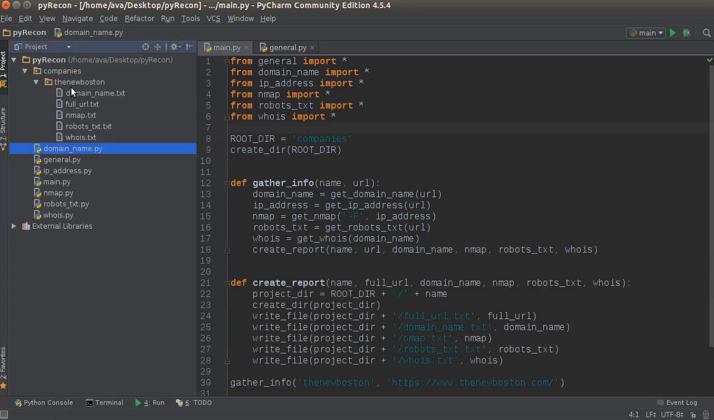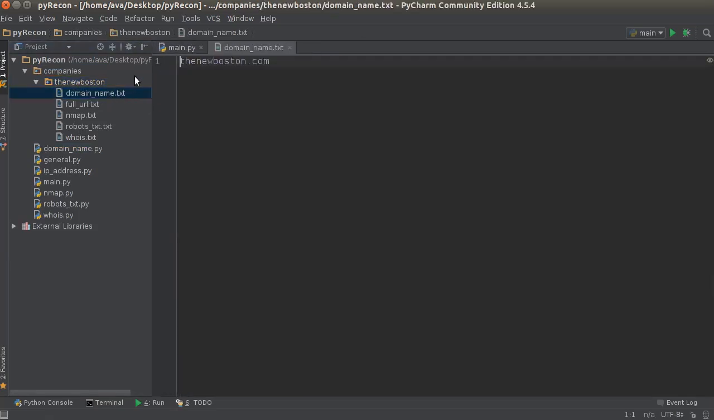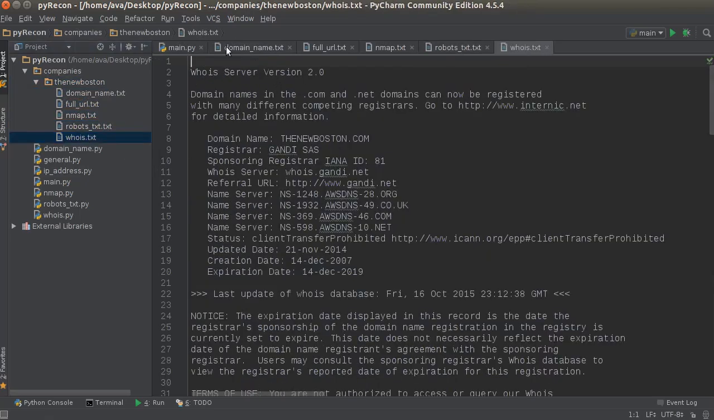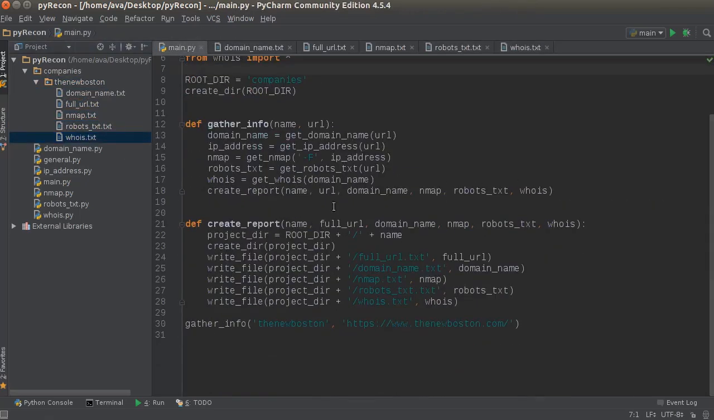All right. So companies, the New Boston, and check this out. So we now have all the information in one big shebang. The domain name, the full URL, the results of an Nmap scan, robots.txt, whois, boom roasted. And if we ever want to scan a new website, instead of going through the command line, the terminal, and typing all of that, which is going to take us forever, all we have to do is give it a new project name, give it a new URL, hit run, and boom roasted. So we now are saving ourselves a bunch of time.